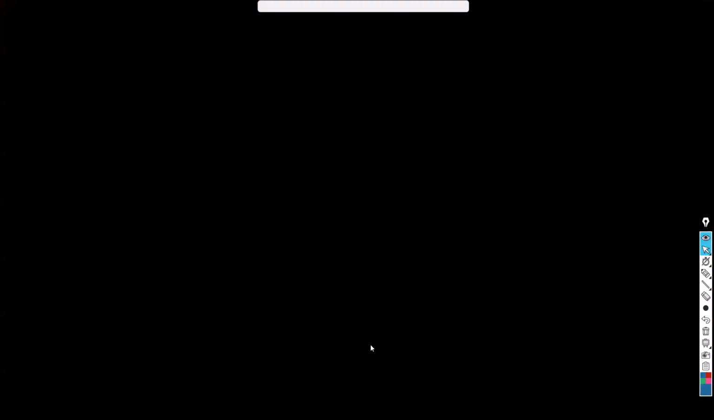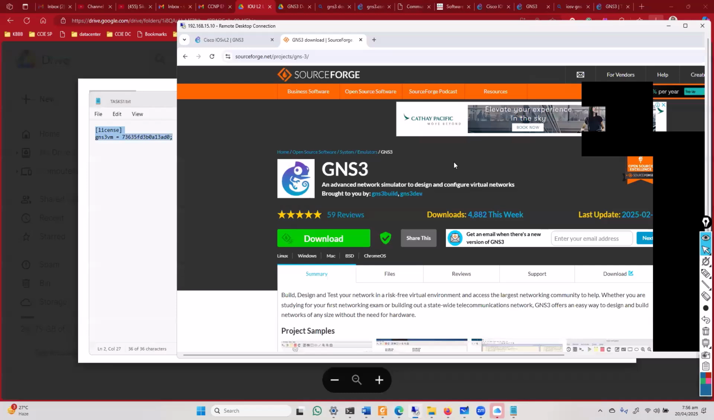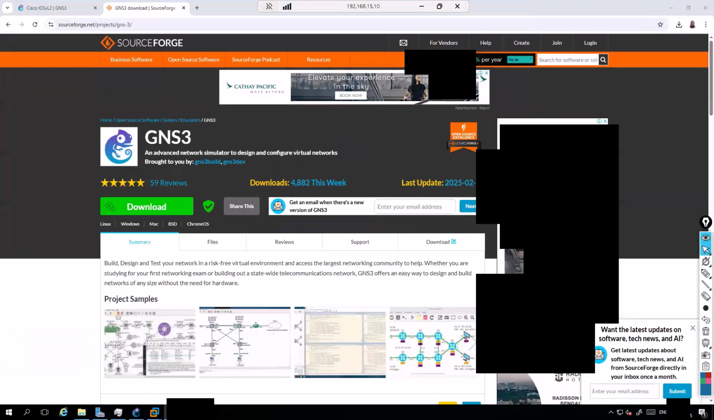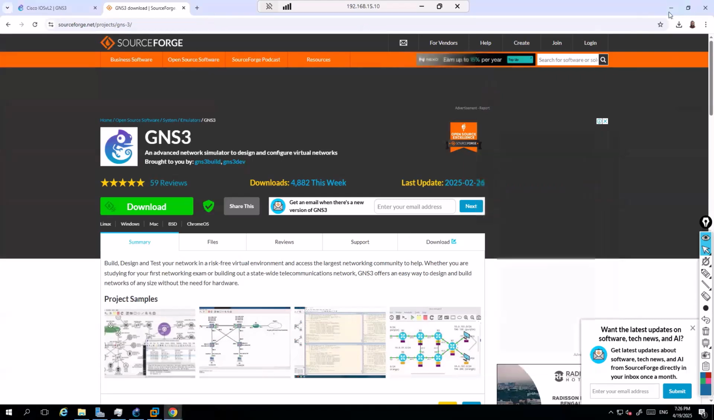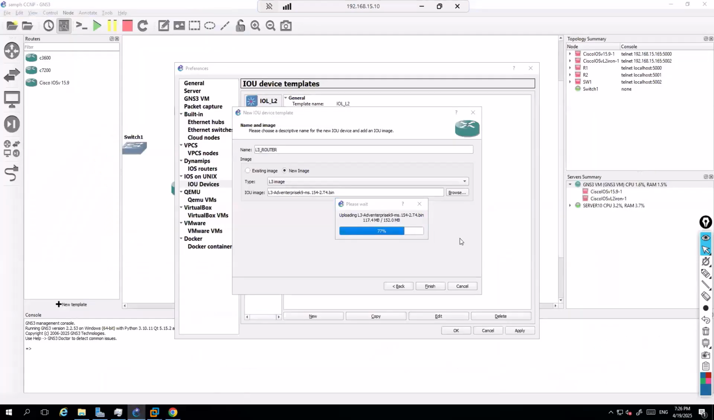And what I'll be doing is I need this code back on my server, because to run these IOL images, you must have that license. So let's wait for this to come up. Now here we need to go back to my GNS3. Now it's still uploading the image. So once it finishes the upload, I'm going to add the license. Because unless and until you add that license information, these images are not going to work.